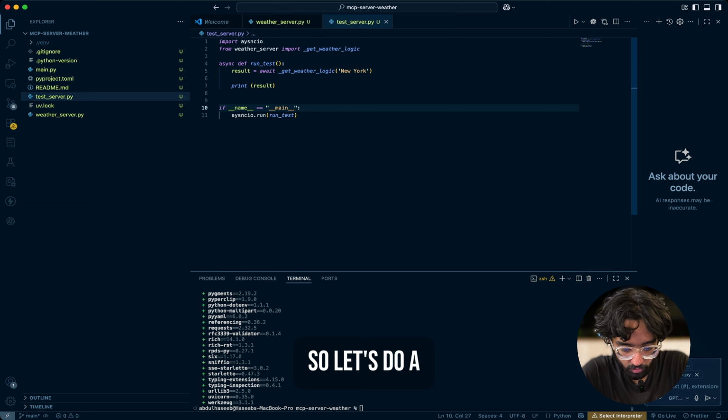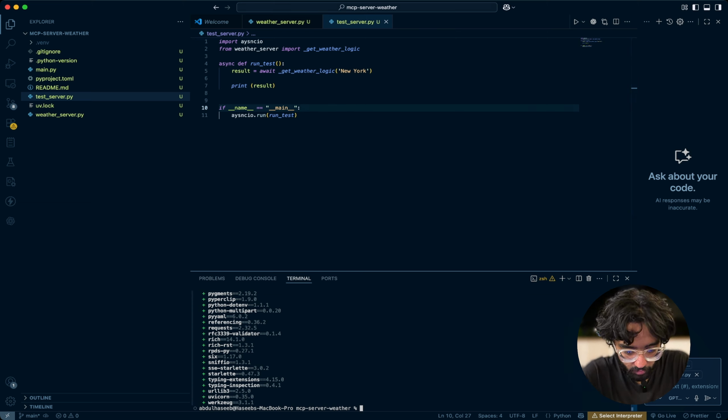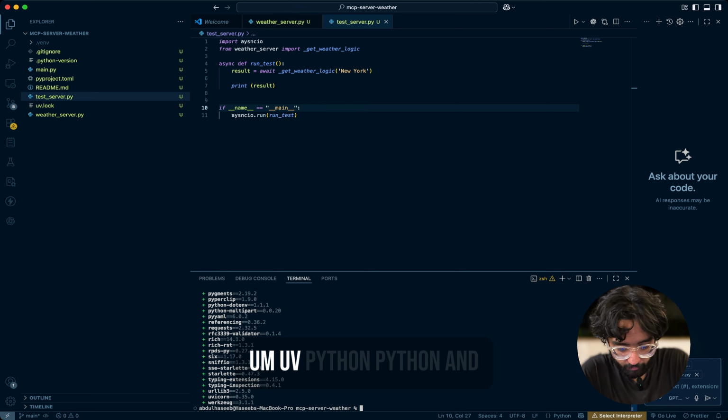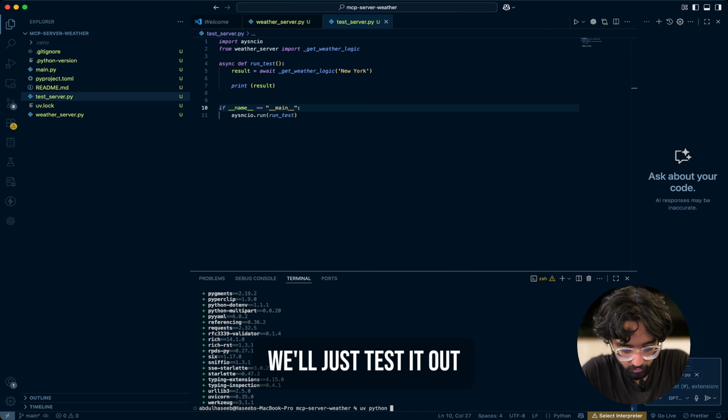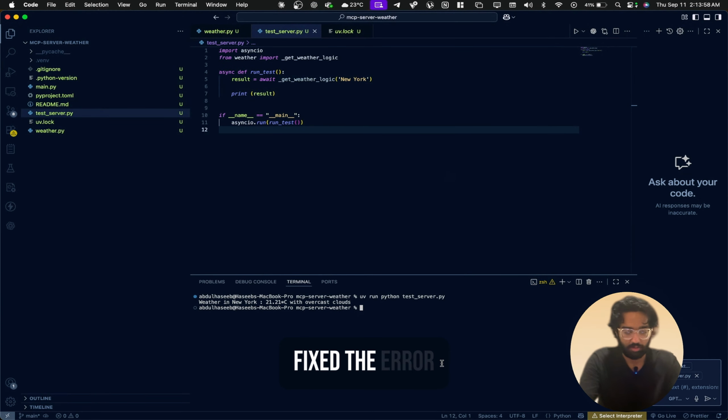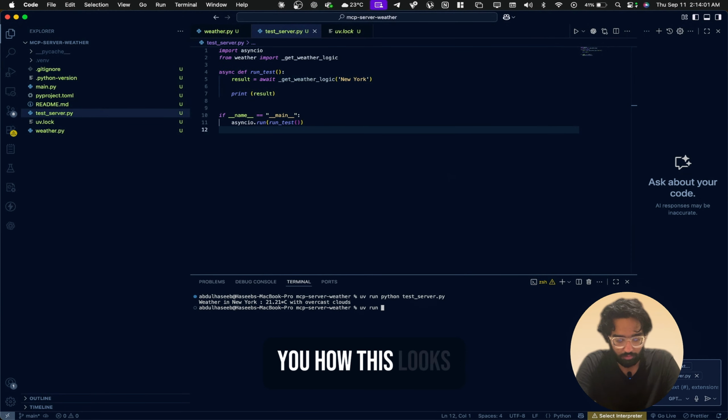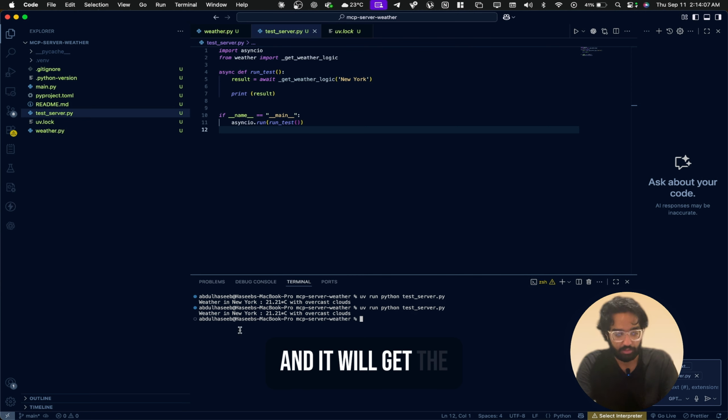So let's do uv python and we'll do test server. Okay, so now that I've fixed the error, I'm just going to show you how this looks when we run this, and it will get the weather for the city that we passed in.